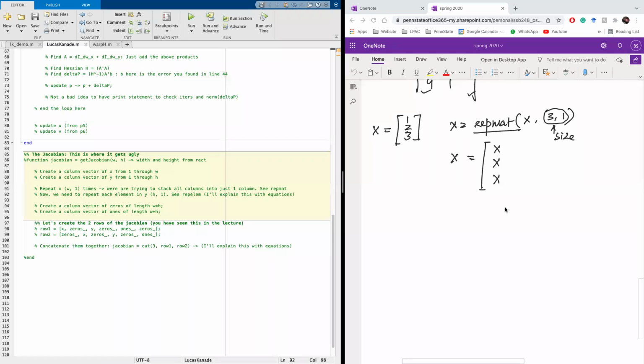But what is there in X? We have 1, 2, 3, again 1, 2, 3, and again 1, 2, 3. So this is what we are going to get. In case you give the size to be 3, 2, what will happen? You will just get X repeated 3 by 2 times, and for each X just replace 1, 2, 3. That is what is going to happen.